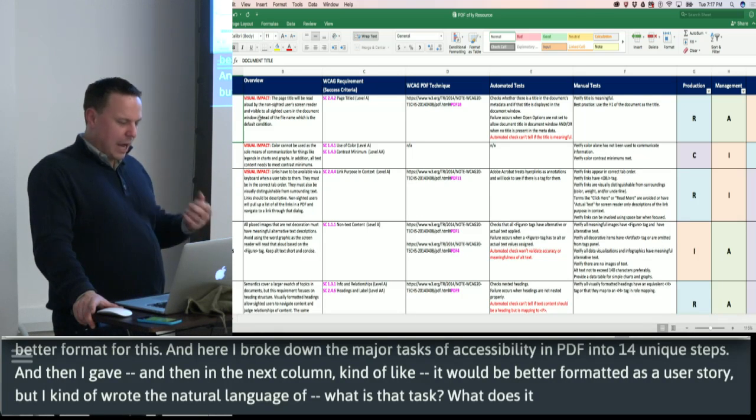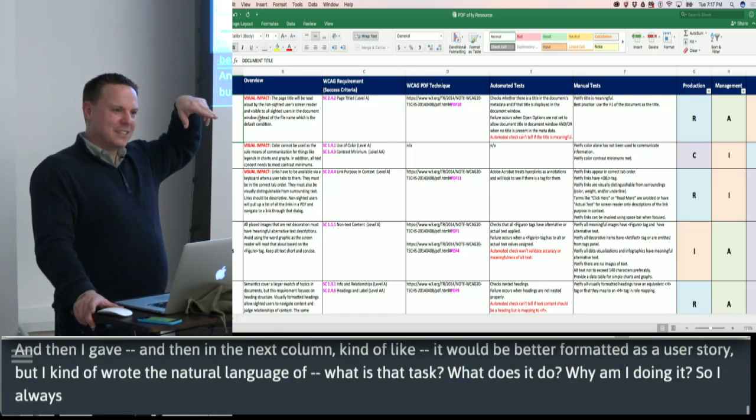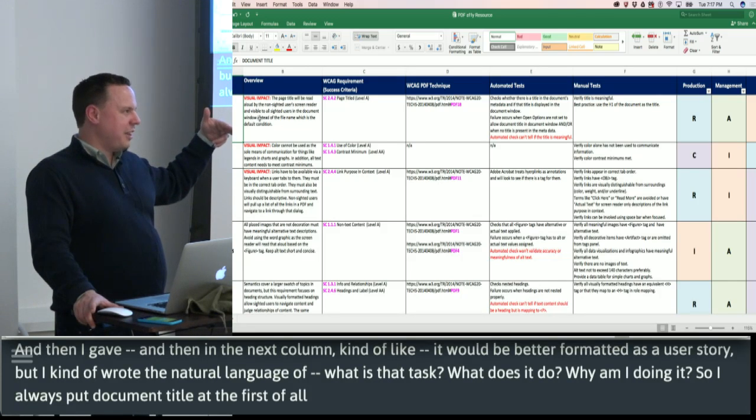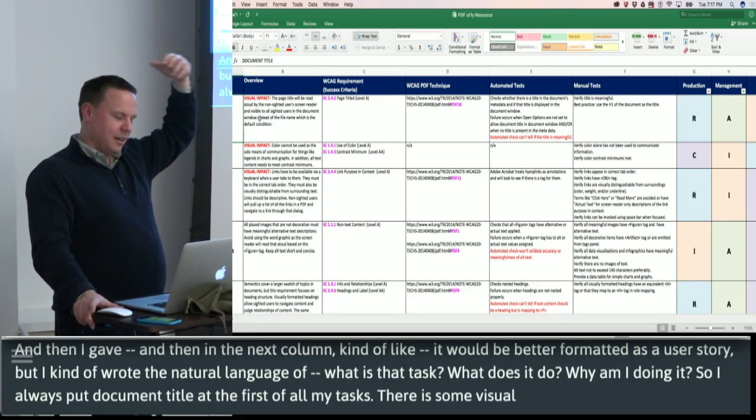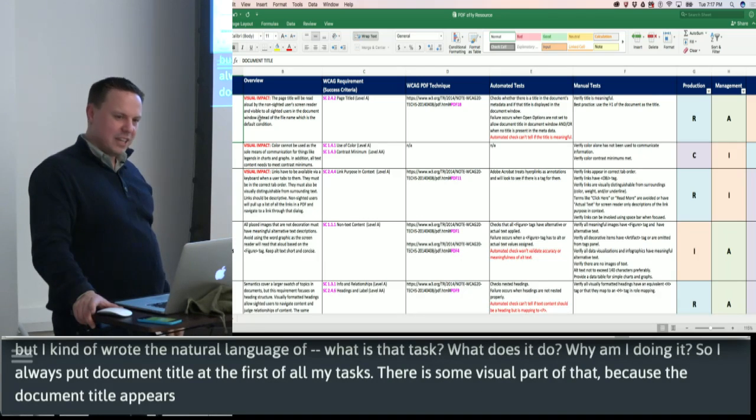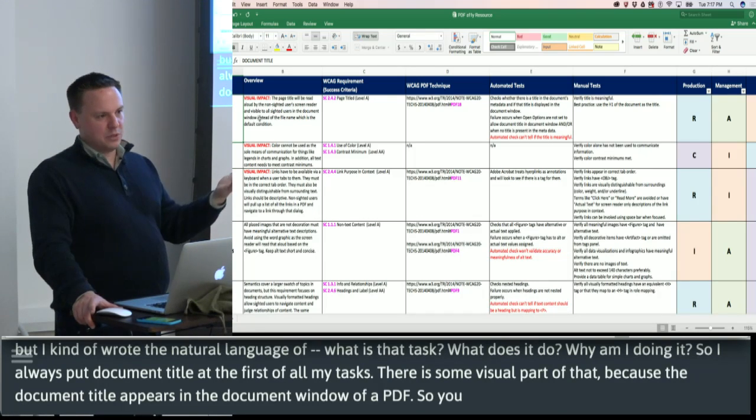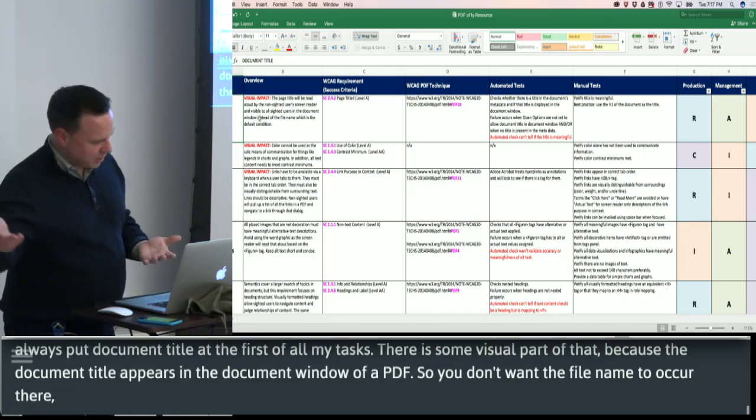So I always put document title at the first of all my tasks. There is some visual part of that because the document title appears in the document window of a PDF. So you don't want the file name to occur there when you give it to a client.